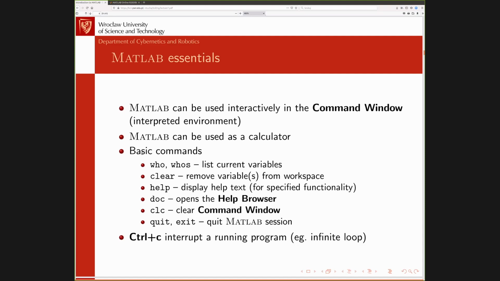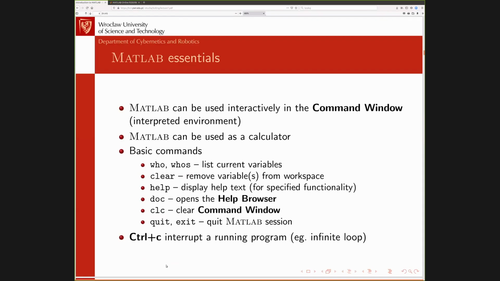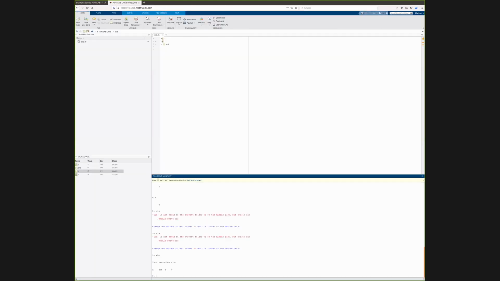Here we have some basic commands. You can check what kind of variables you have in the workspace. Let's do it. You can remove those variables. You can ask for help. Let's ask for help. What does it mean? Help.